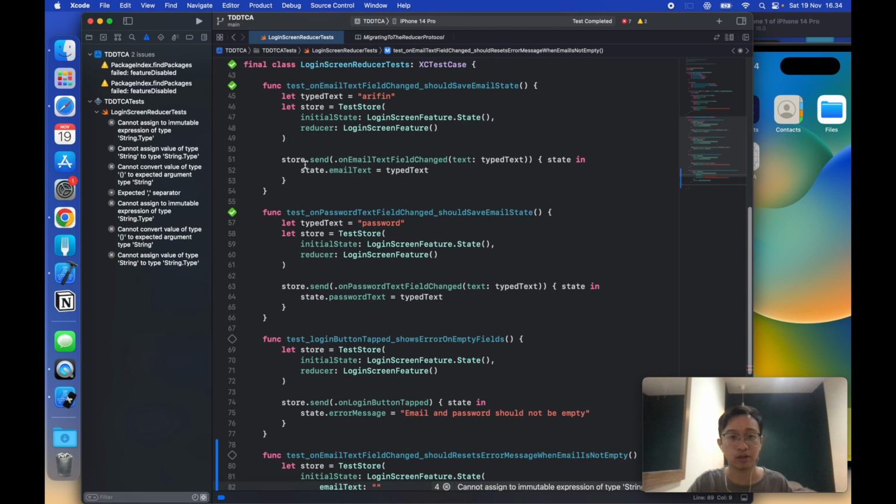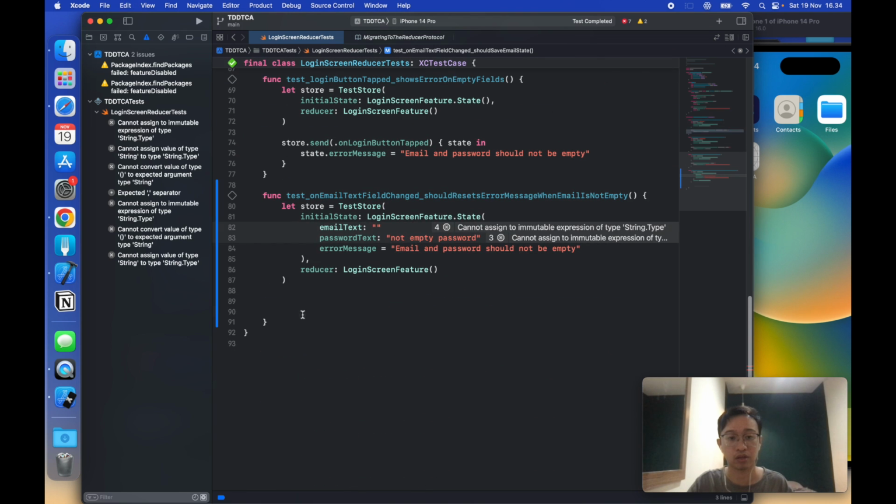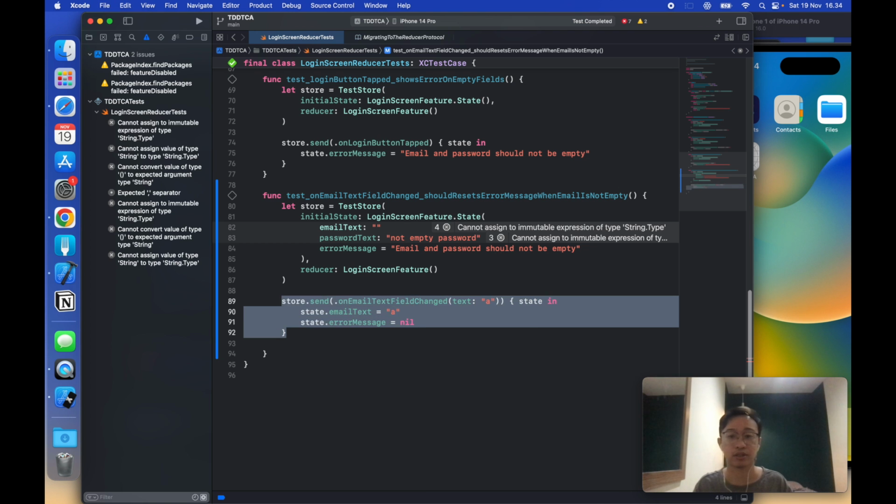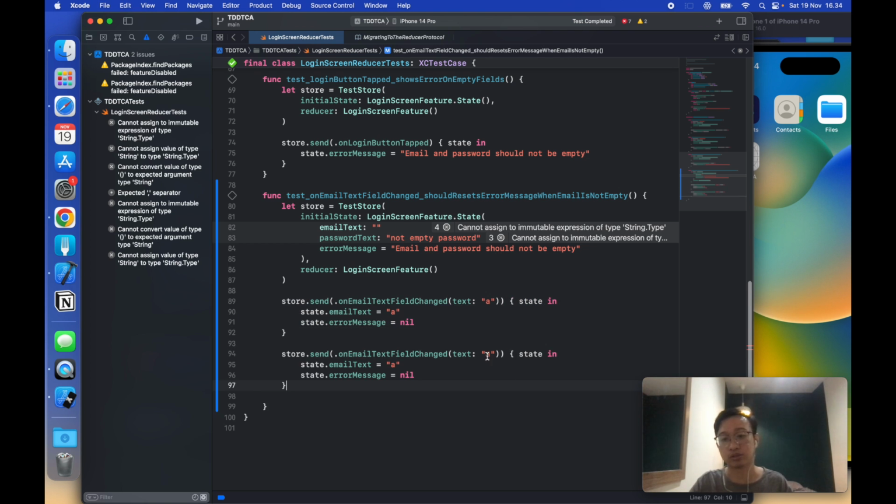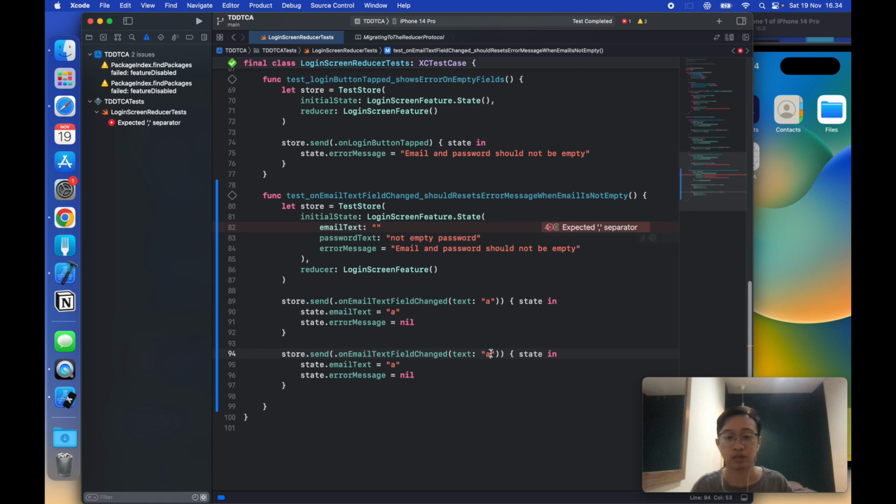Okay, so then when we type something in that email, right? Let's say we are typing like A, that email should be A, for example, right now. Then the error message should be equal to nil, right? Then, for example, if I want to add another scenario, for example, I want to delete that A, leaving only the placeholder text email here, the error message should be nil as well because we don't press that button, right?